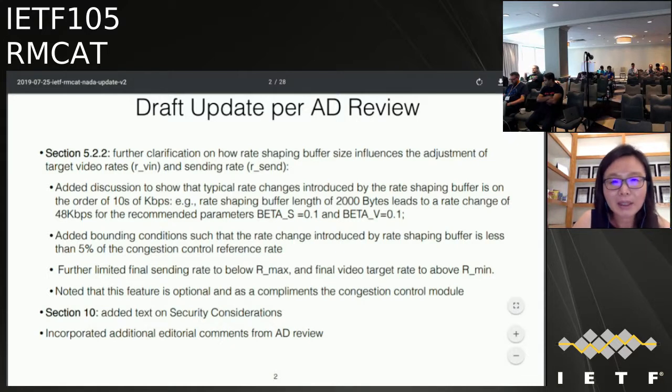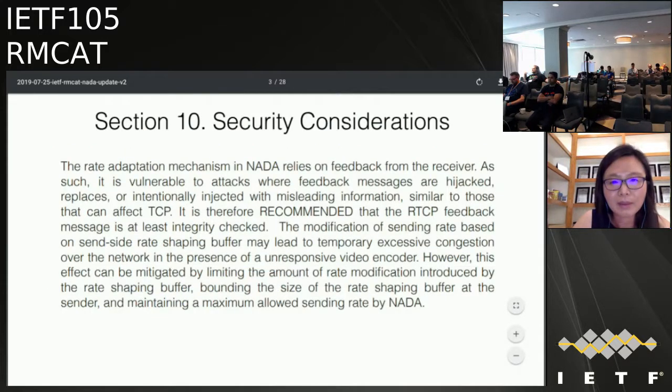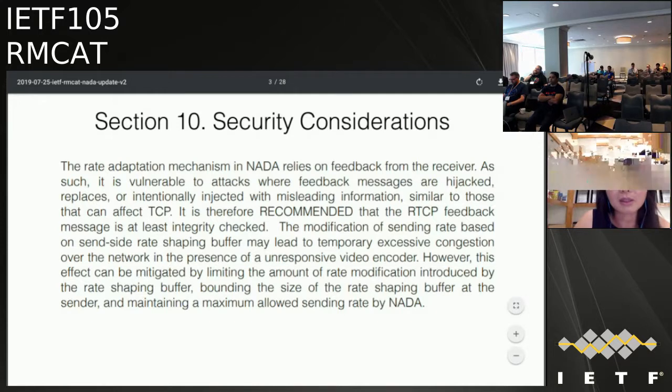Then the next page, I'll just show the text on the security consideration. Next slide. This one I'll briefly mention, and of course people are welcome to read it. It's the same text now in the draft, as well as what I quoted in the email. There are two aspects of security consideration. The first is that because everything is feedback based, we do want the feedback message to be integrity checked. There is a potential vulnerability to attacks based on feedback messages.